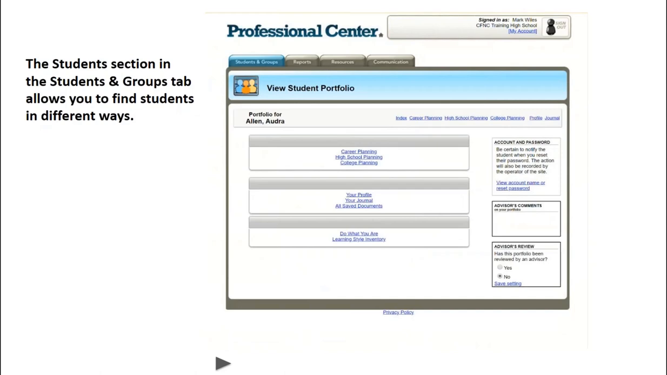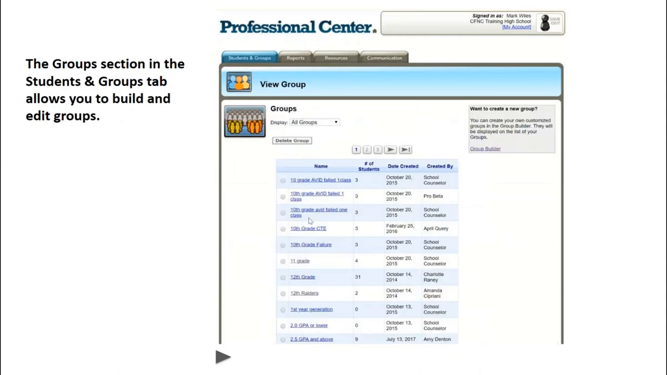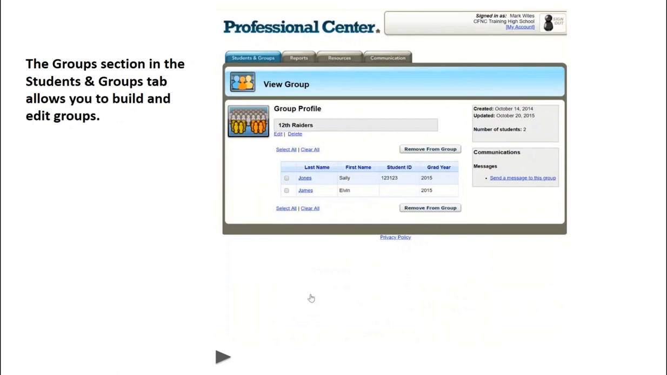Now I land on this page called View Student Portfolio, a really helpful page for most educators as they are working with students. We'll get back to that in just a moment, but as we think about groups of students, I'd like to point out the Groups section in this page. It allows you to build and edit your groups. So here, I can view all my groups at the school or just the groups that I have created. So if I view all groups, these could be created by other educators at my school. So I can access those.